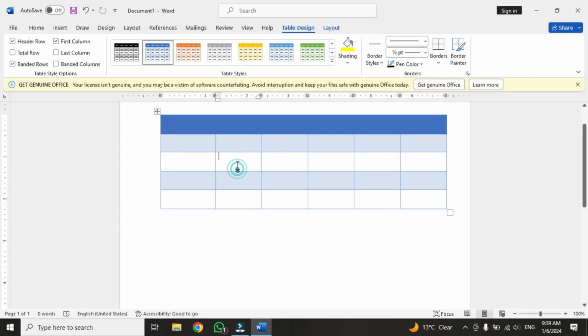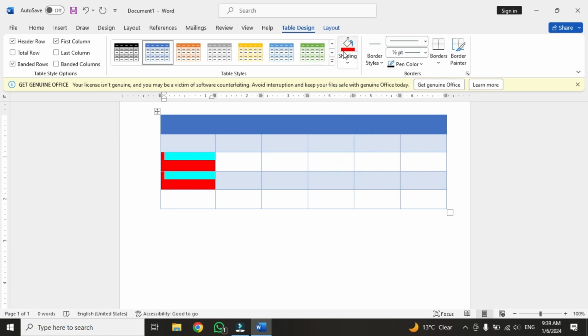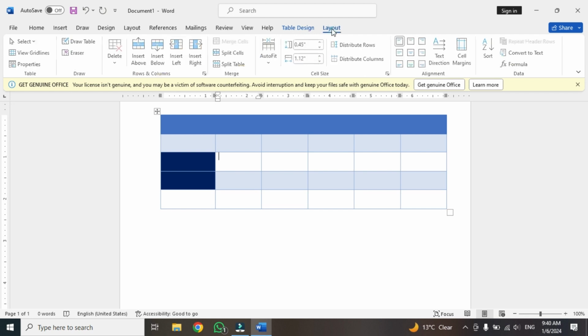Simply you have to select the cells. After selecting the cells, you have to select the color like this one, and after that like this one. So that's up to you. In the table design tab, you have the options for table designing, and these are the basic options. You can use them by yourself too.